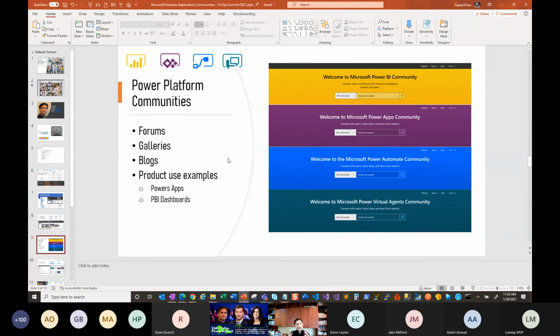Now, the kind of content modalities that exist in these Power Platform communities is the same. Obviously, as you know, the most important content modality is the forums, the Q&A pairs that also exist in Dynamics communities. You have galleries, you have videos, you have a gallery which shows you product examples on how certain customers are using the products. And you can also send a request to put your product. If you're using the product in a unique way, we can get those hosted and show that in the galleries.